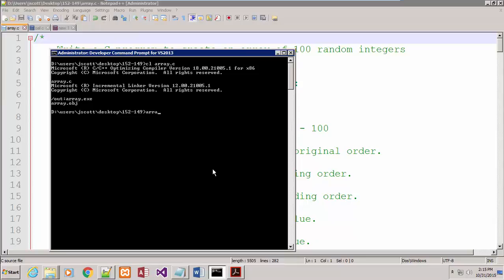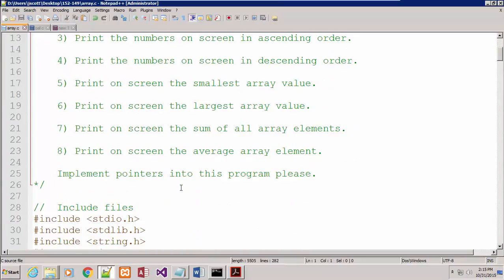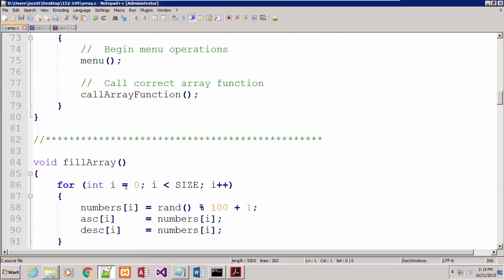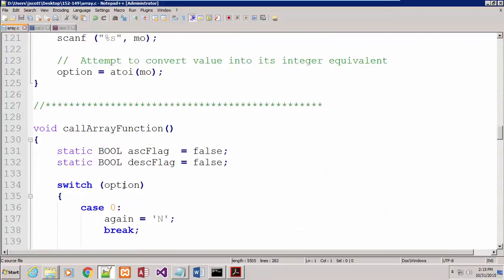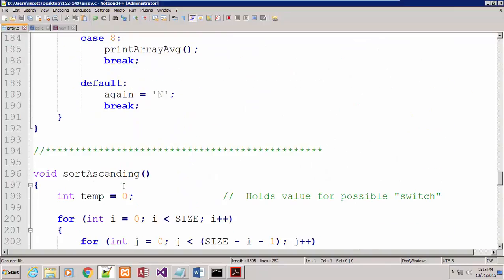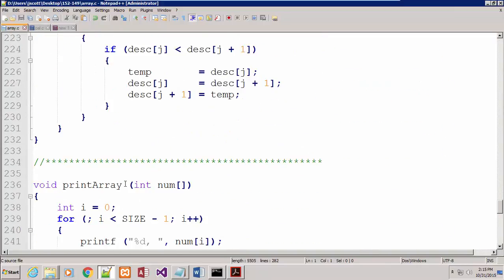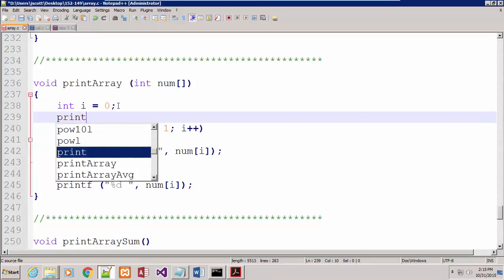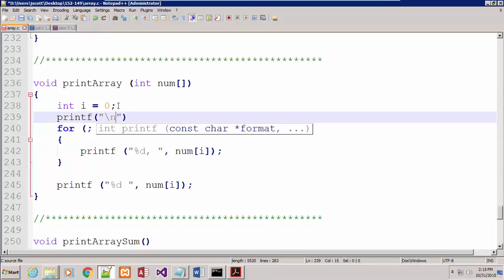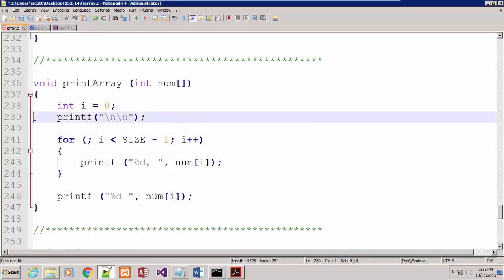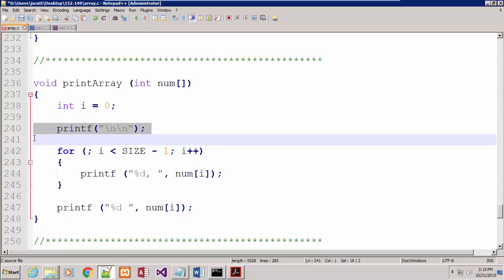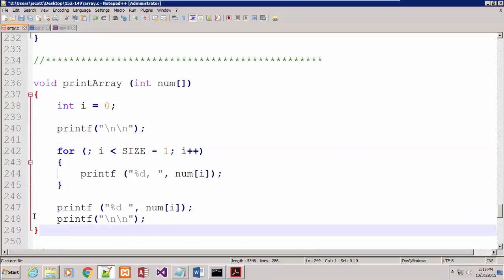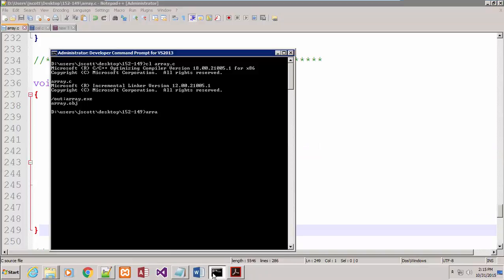So, in fact, before we even do this, where we print out the stuff that's in the array, I've got to go out to the print array function. There. So before we print any of this, let's do a printf, \n\n. All right. And what that'll do is it'll print a couple of blank lines near the beginning. And let's not only print them there, but let's also put a couple more down here. All right.